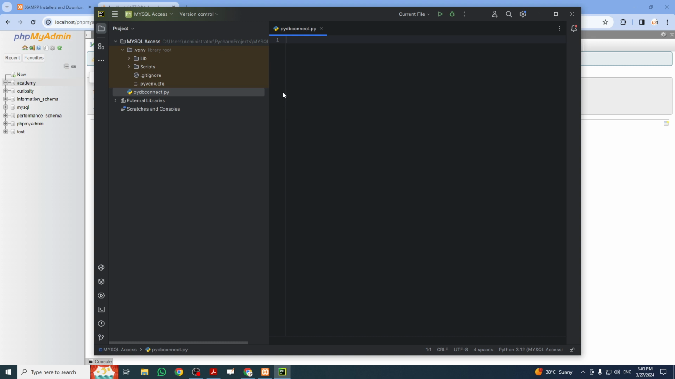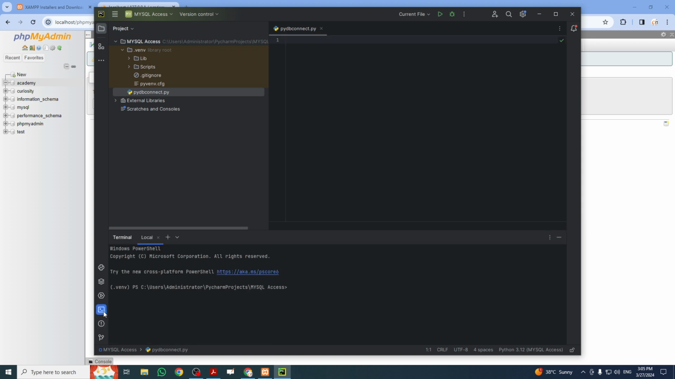After creating your file, you just have to install PyMySQL in your particular project. To install the package, I'll use the command pip install PyMySQL and press enter.